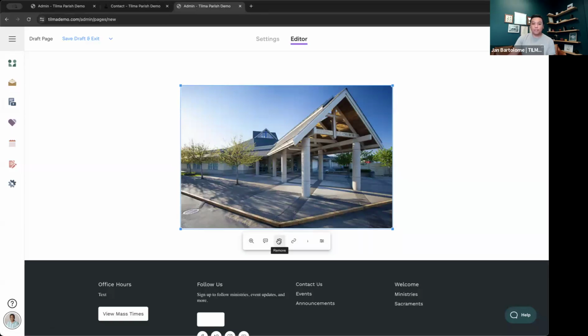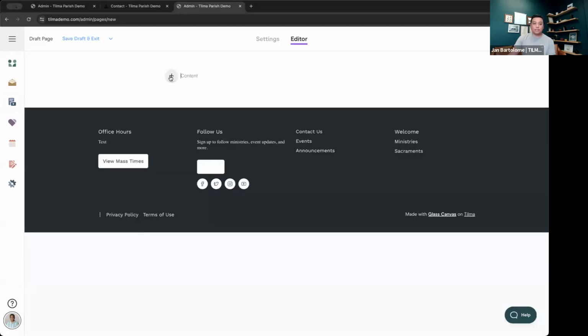You can also remove the image, add a link to that image, add a caption, or edit it. So I'm going to go ahead and remove this. We'll go to the next section here.